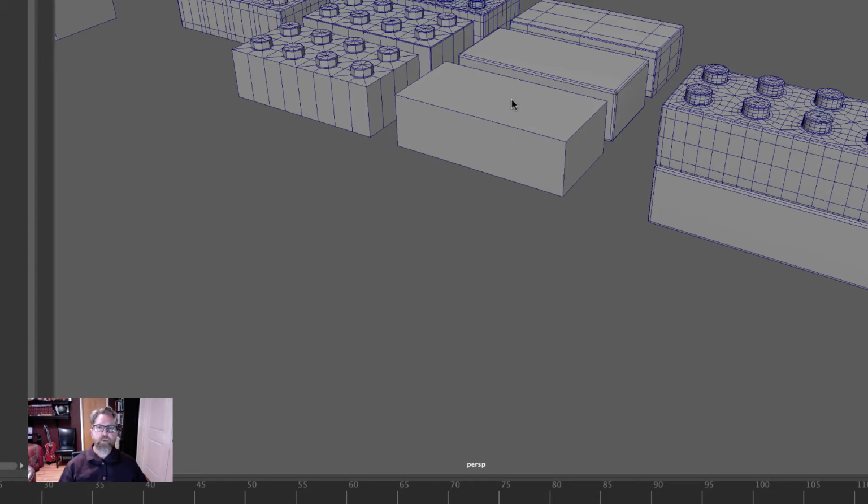And you would want to save out each of these versions so that, again, when you're building a scene, you can import the brick that has the exact level of detail that you need for an efficient scene, efficient file size, and efficient render time.